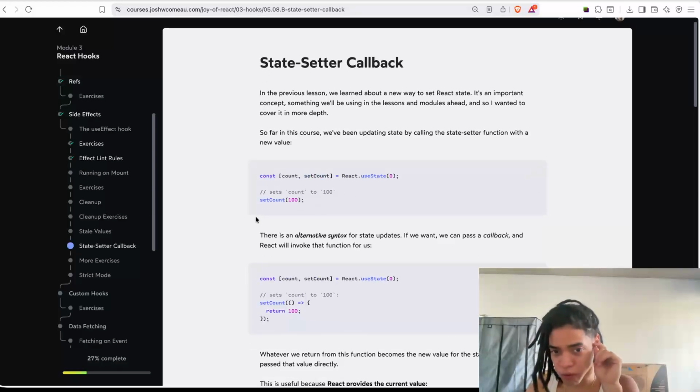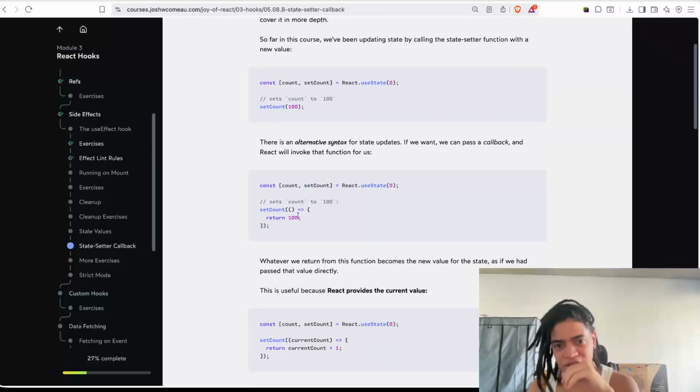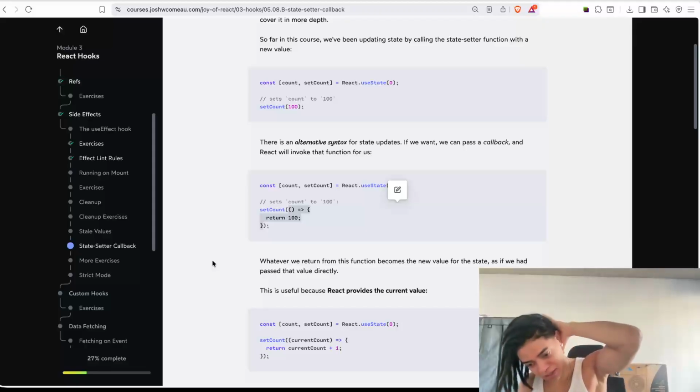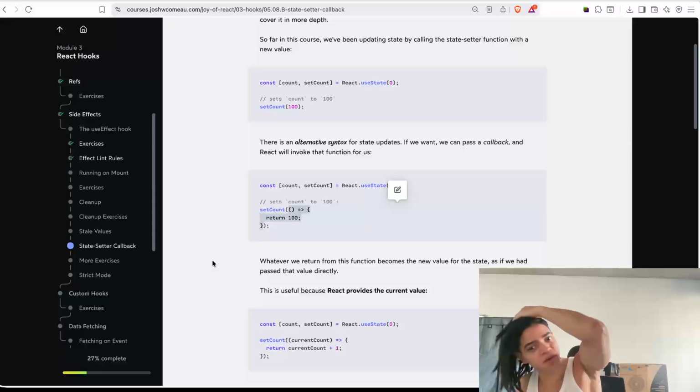But there is an alternative syntax for state updates. If we want, we can pass a callback and React will invoke that function for us. So what this is essentially saying is, hey, React, I want to call this. Give me the value that you have at the moment, and this is the new value here.